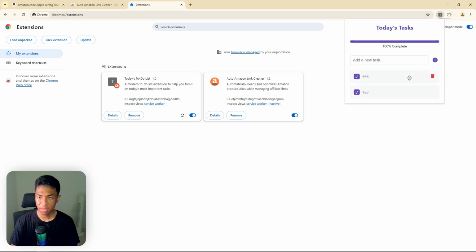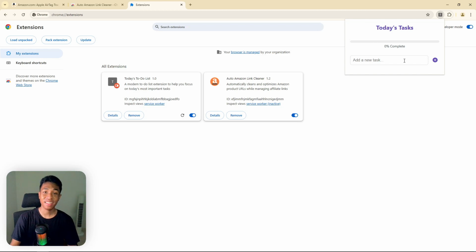I can drag and drop. I can also delete every task. And yeah, this is really cool for an extension that took me only 10 minutes to create. I think it looks really cool.